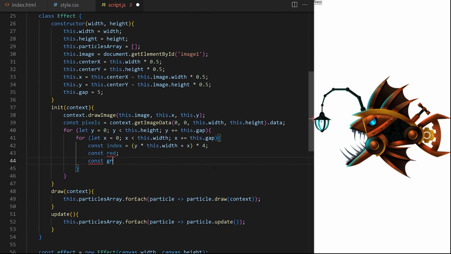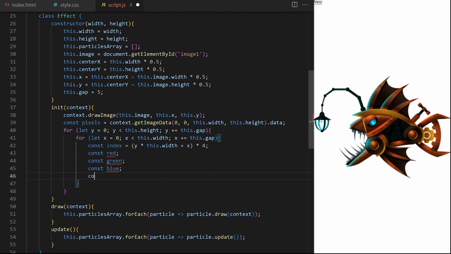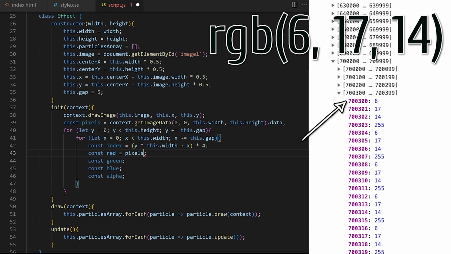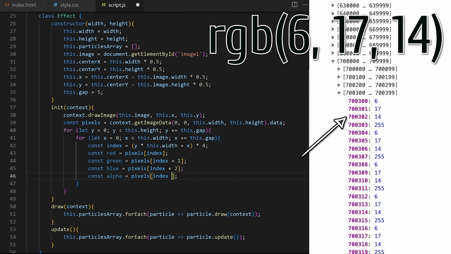We know that each pixel is represented by 4 integers in the array, so we know that the red pixel value is the first one. So pixels array from line 39 and the current index in that array we are currently on, like this. We know that the green value for that same pixel is next, so index plus 1. Then there is an integer representing blue value, index plus 2, and we have alpha, opacity, index plus 3. After that, we have again red, green, blue and alpha for the next pixel.